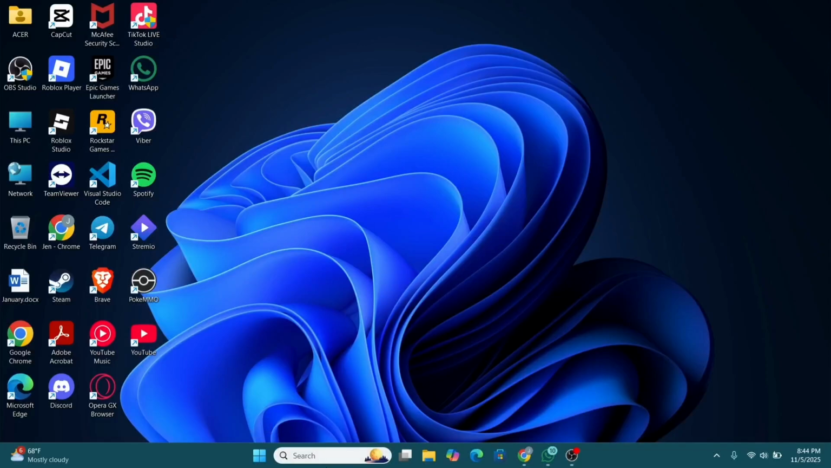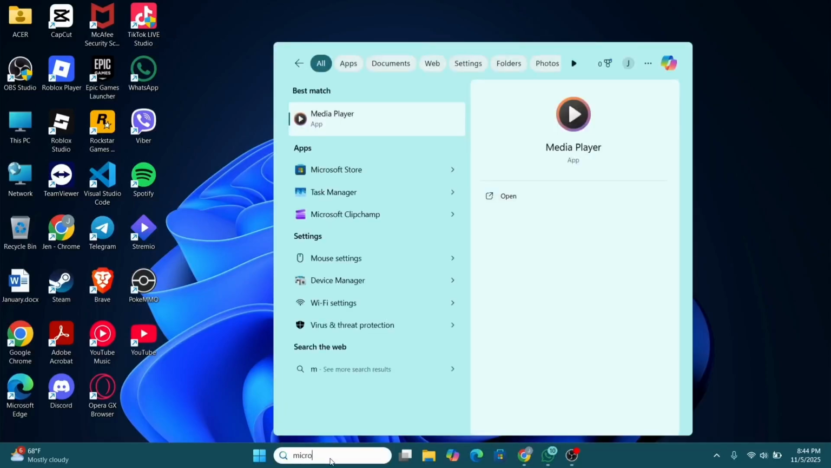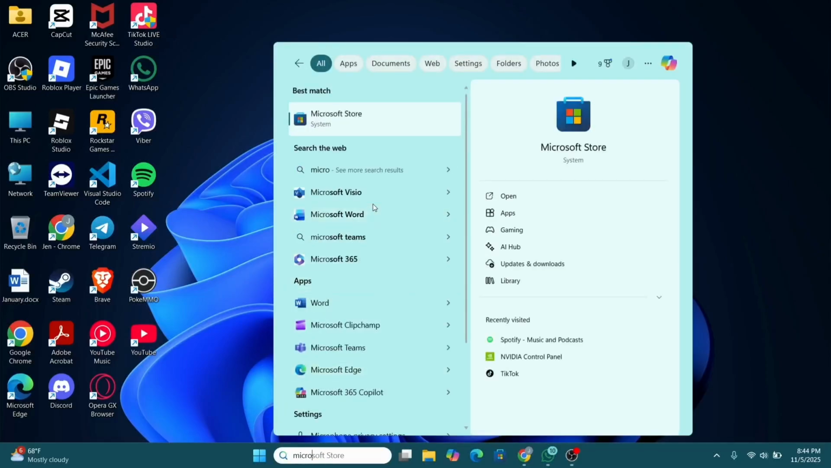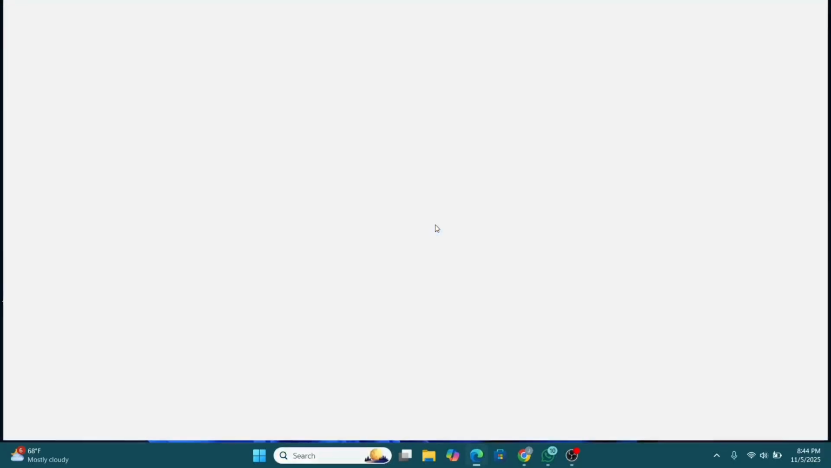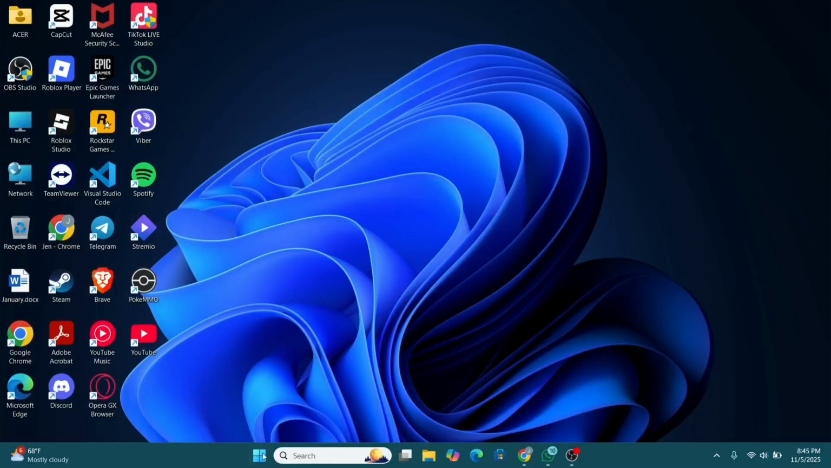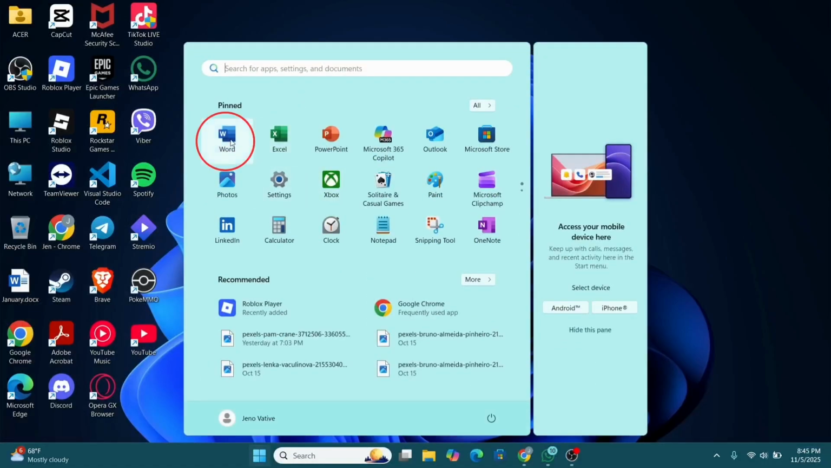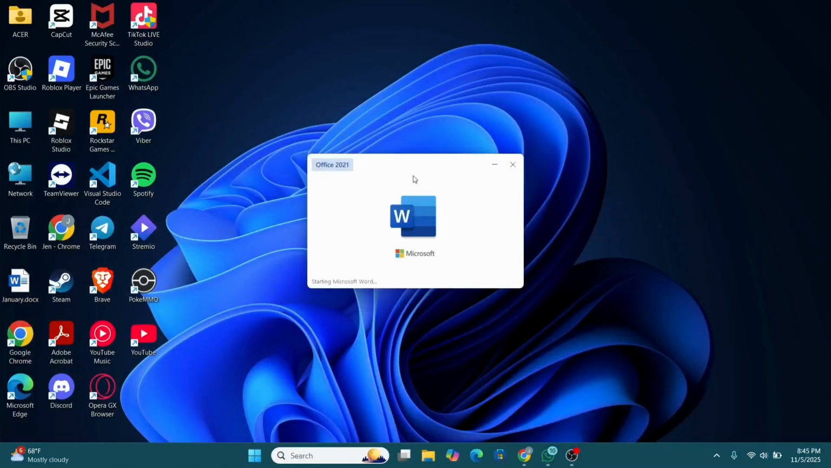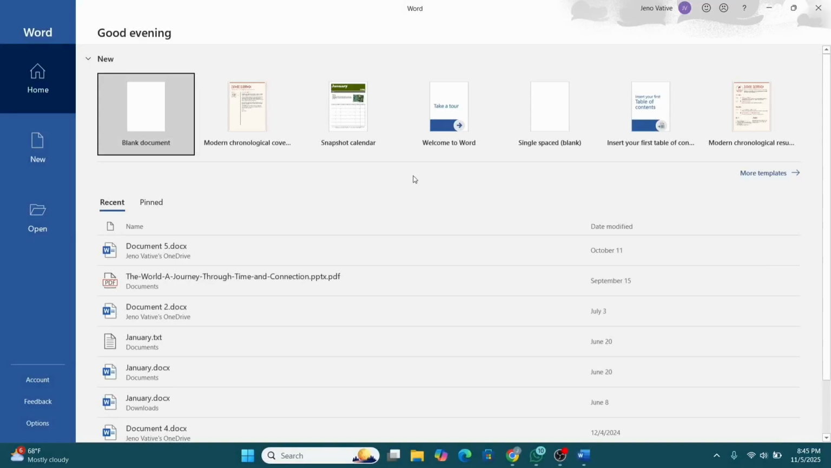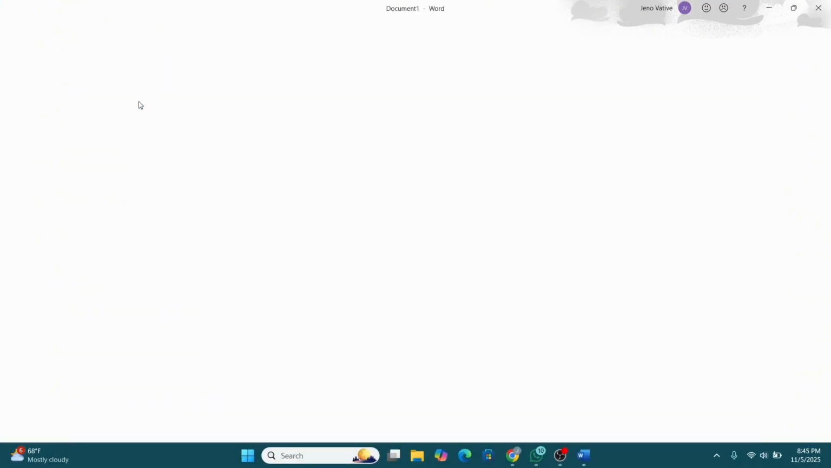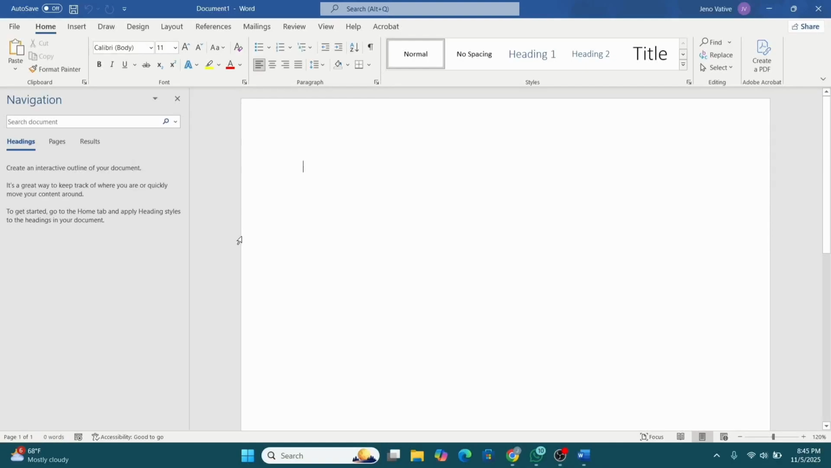Start by opening up Microsoft Word. For that, go ahead and type in Microsoft Word and open it up. This one right here. Once you open the application, you need to start opening a document where you want to use AutoText. I'm just going to use a blank document for now. You can open the one that you already have.